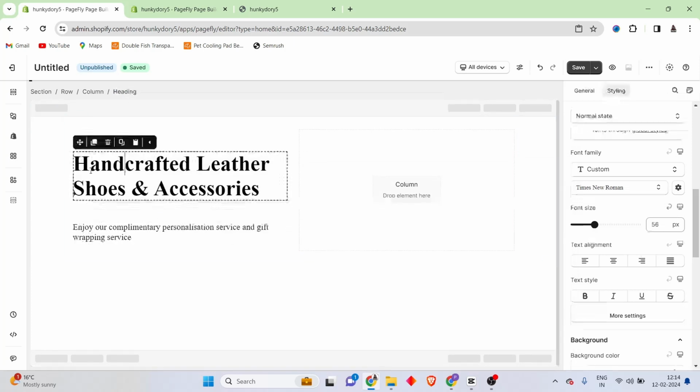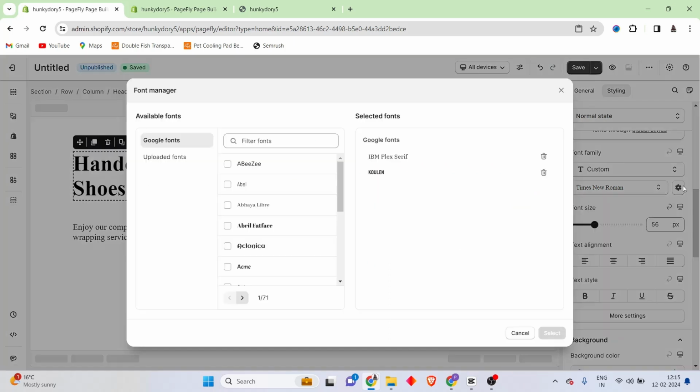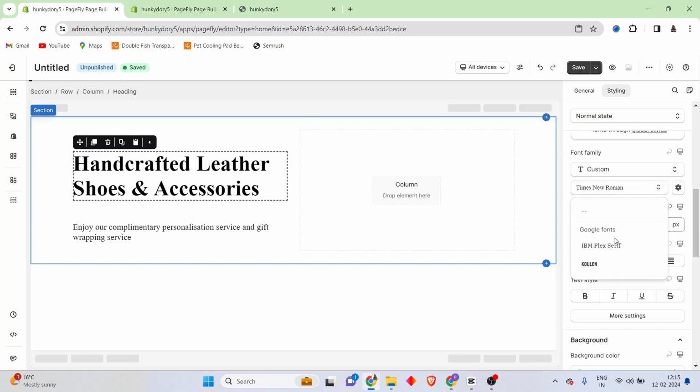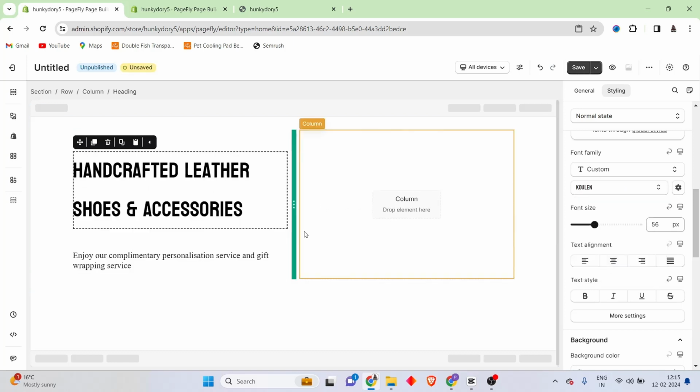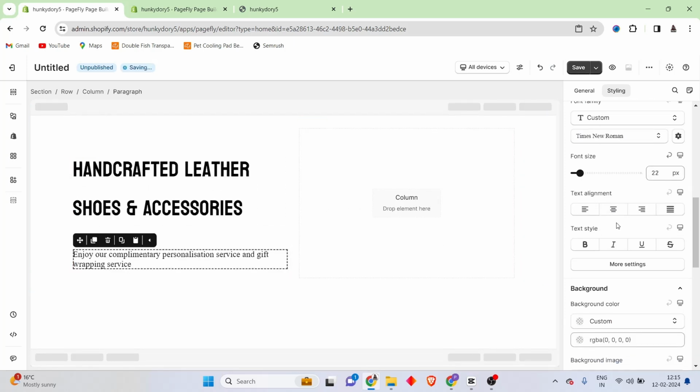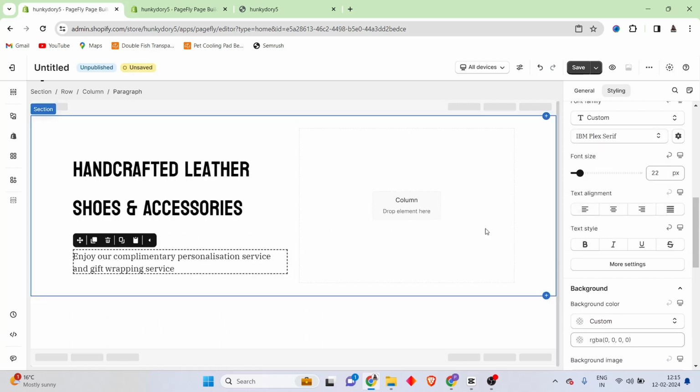And for the heading, I am going to go into this drop down. So this drop down will only appear, and these fonts will only show if you first go to the settings section and select these fonts from this section right here. Otherwise it would not show in this section, so make sure that you do that. Okay, so after selecting heading, I am going to be selecting Kolon, and after selecting the paragraph, I am going to be selecting IBM Plex Serif.